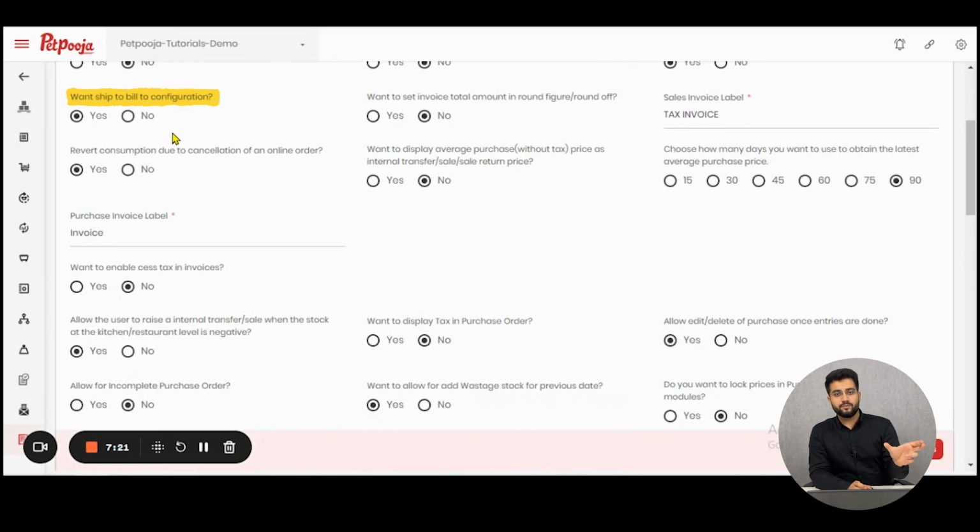The first address would be the shipping address: where should the delivery take place? And the other address would be the biller's address: where the bill is supposed to go. So two copies will be generated, one for the order and one for the biller. If you'd like to keep this setting on, you can click on yes. And if you don't want to keep this setting on, you can click on no.